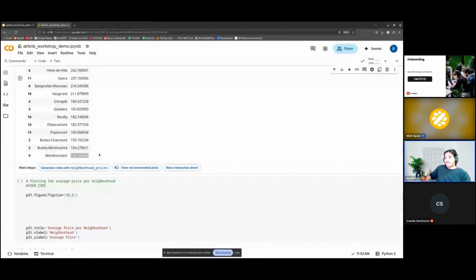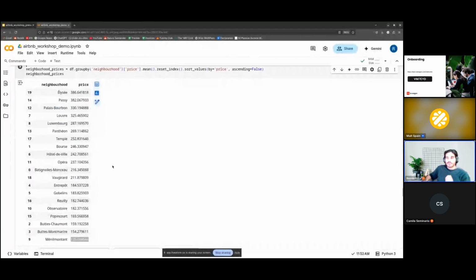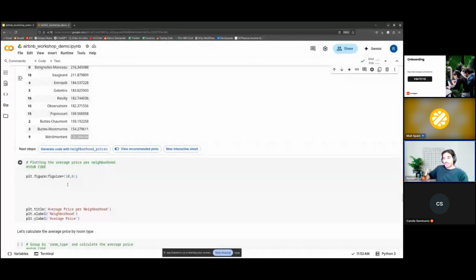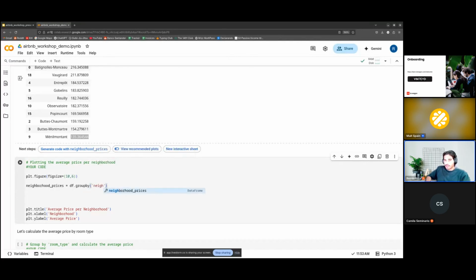Okay, so we have this data frame that's very nice, but we want to visualize this information better, and the way we can do that is by plotting it. So if we do neighborhood prices, this word is so complicated for me, df.groupby, and then we say neighborhood, then for prices, we take the mean.